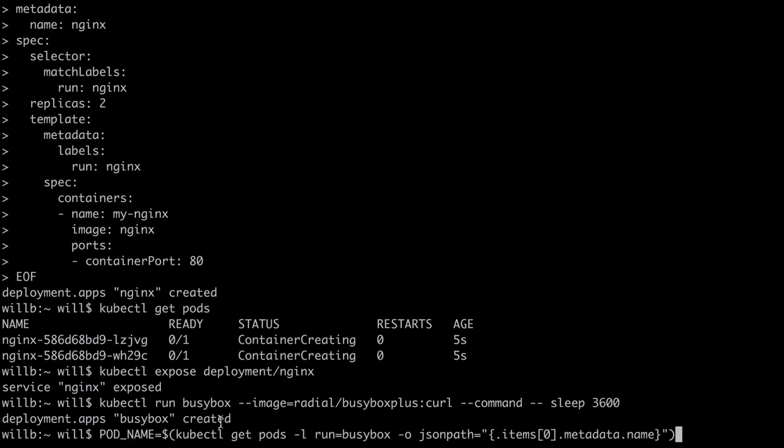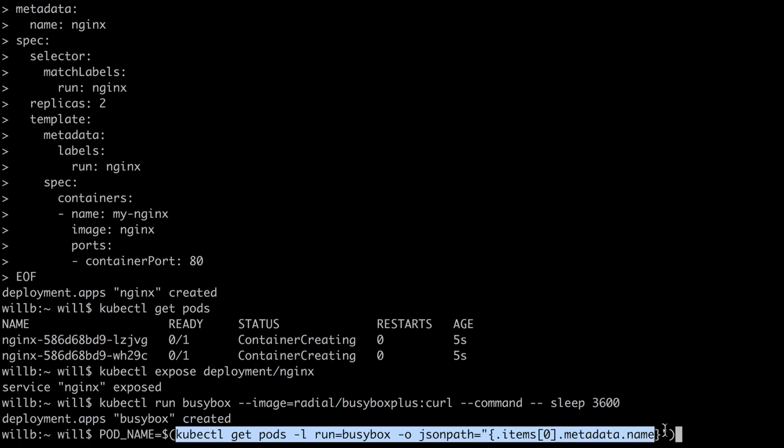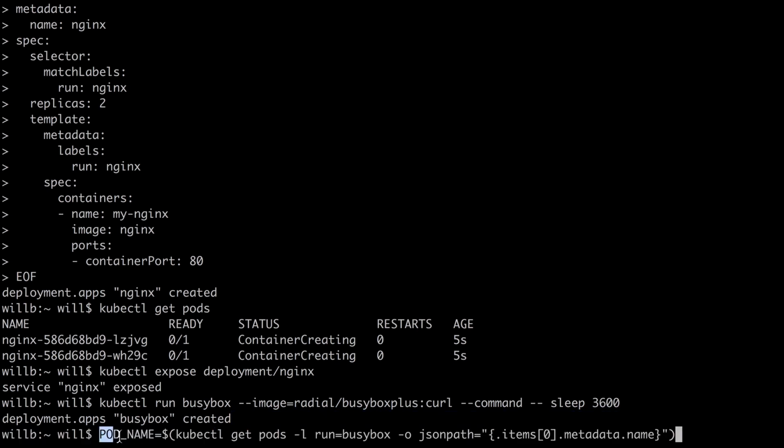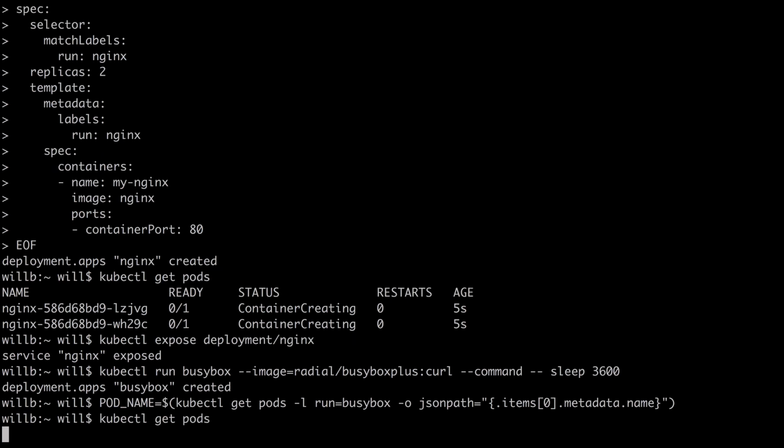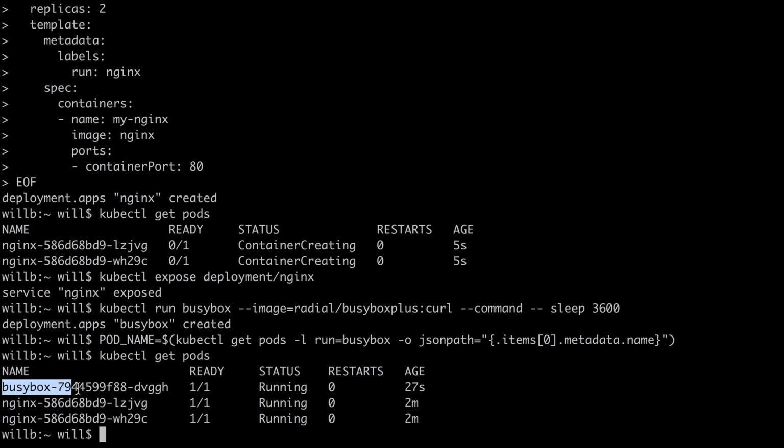And all that's doing is it's going to get the name of my busybox pod, and it's going to set that to this variable. Because if I do a kubectl get pods, you can see that my busybox pod has this long name. I don't want to have to type that out every time. I don't want to copy and paste it. So I'm just going to reference this environment variable just to make things go a little bit faster as I'm running the rest of these commands.